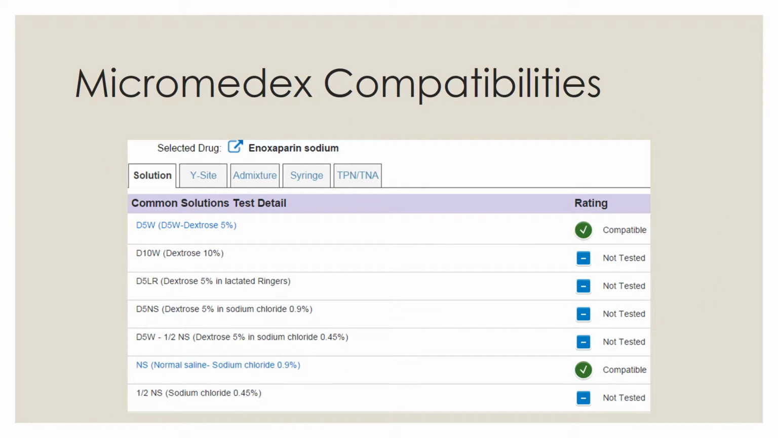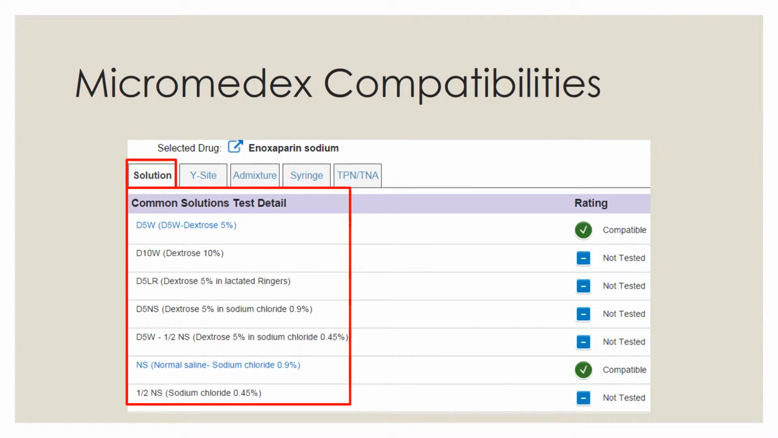Another example of a compatibilities table, we can see with Micromedex it's slightly different, but we see what compounds are okay to suspend the enoxaparin in. And so here we can see that Micromedex has it okay to be made into a solution with dextrose, D5W, or normal saline. Again, they should be coming in the pen, so it should be already taken care of.